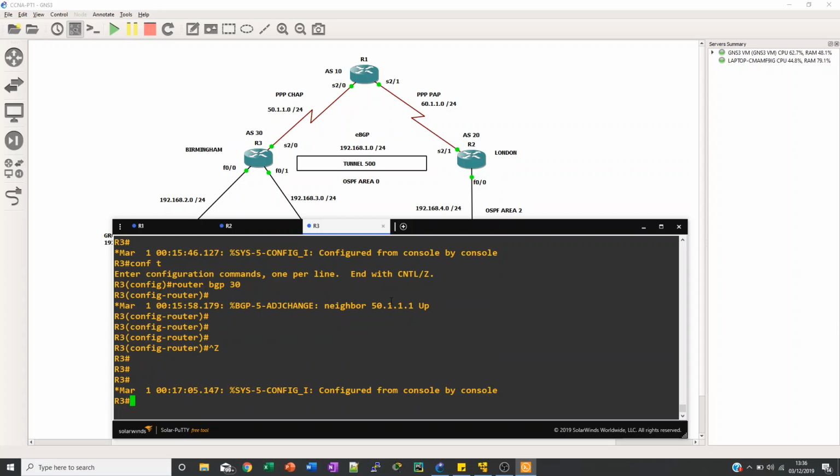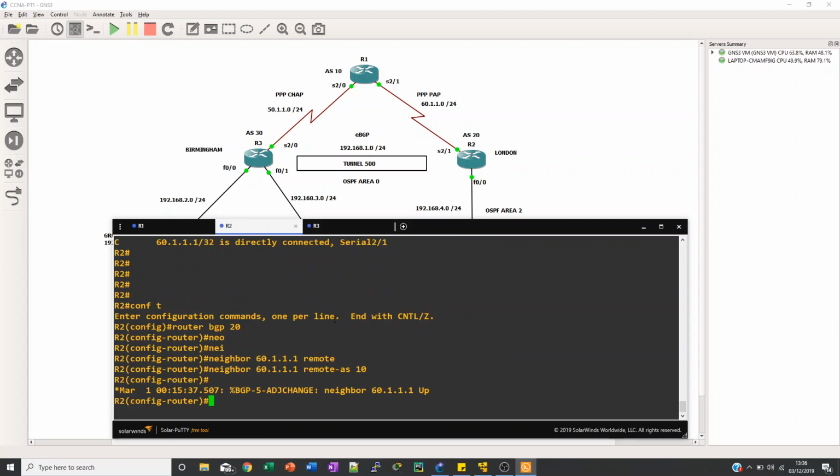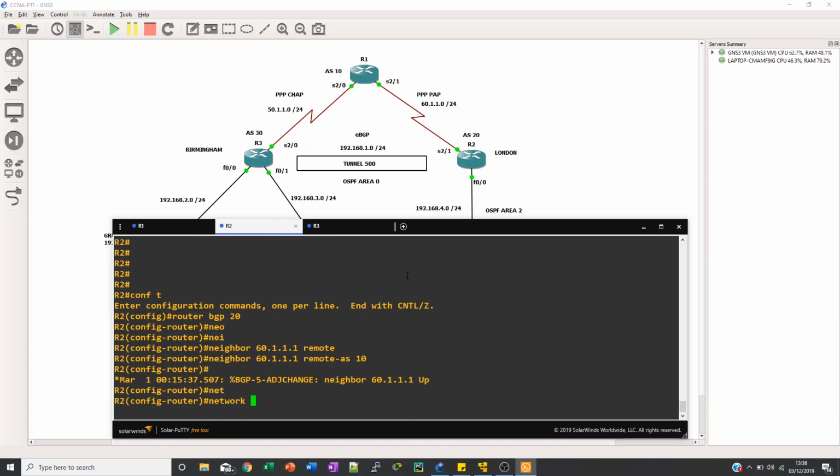So we'll go on to router 3. The BGP relationship, as you can see, has come up. So we'll go on router 2 and we're going to advertise our network. Router 2 is 60, so network 60.1.1.0, and then a mask of 255.255.255.0.